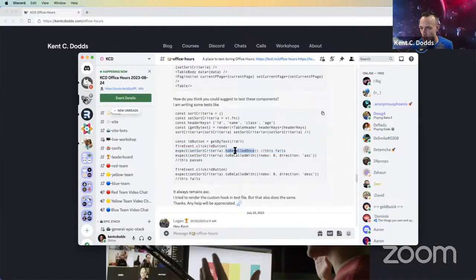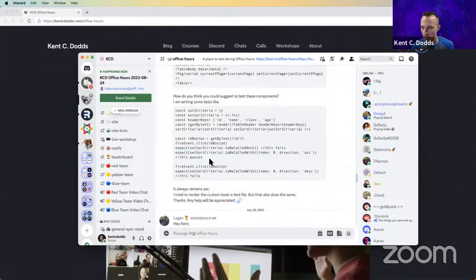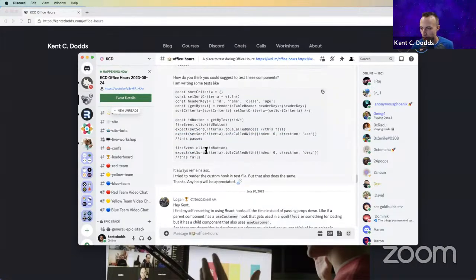The toBeCalledOnce. Oh, you know what? This is probably failing because you're saying it's called once. I'll bet it's called multiple times. That's probably a bug. But yeah, that's probably what's causing this to fail, especially if you're saying this passes. So it is called, it's just called more than once, which, like I said, is probably a bug that you'll need to fix. And then this is failing maybe because it's called twice.